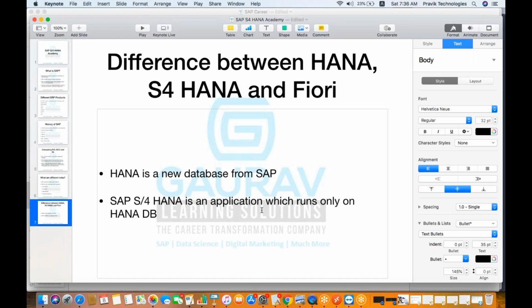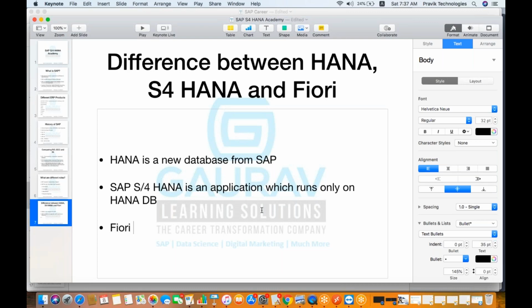SAP ECC, it was possible. SAP ECC can run on third-party databases also, but when it comes to SAP S4 HANA, it will only run on HANA database. And number three, Fiori is a presentation layer, you can say. In the bracket, I'm writing new user interface. Again, developed from SAP.